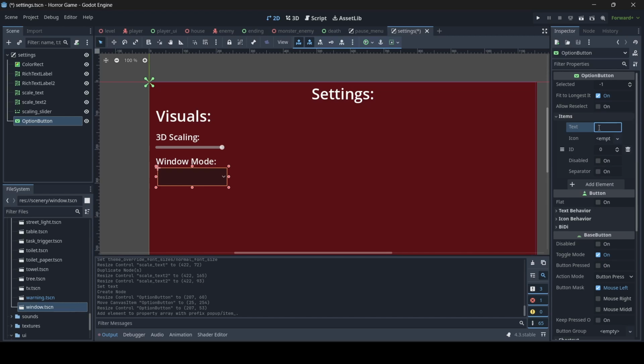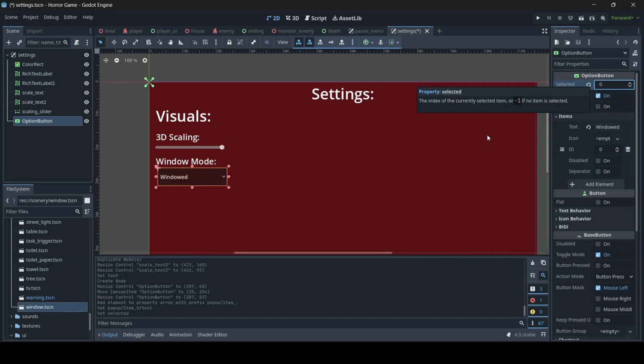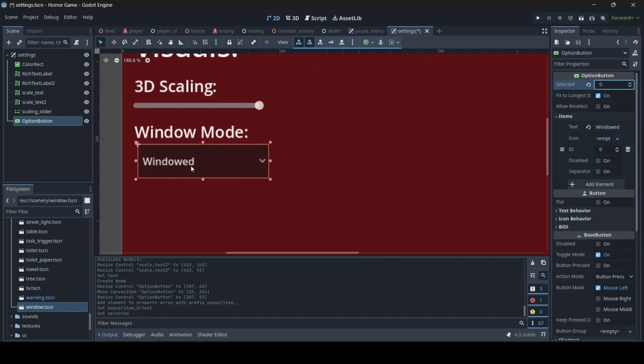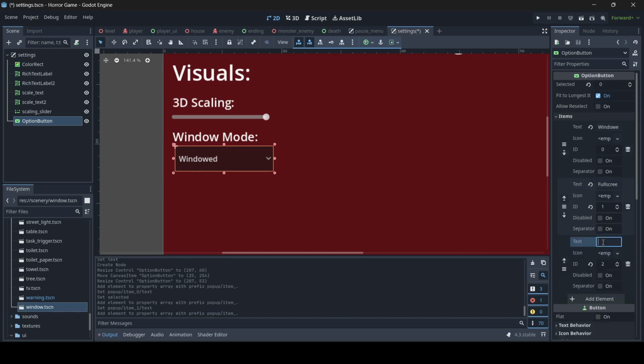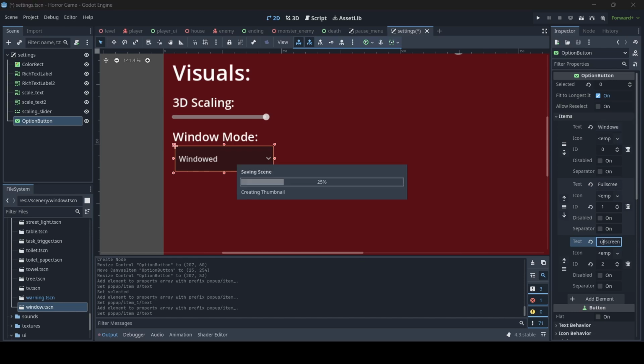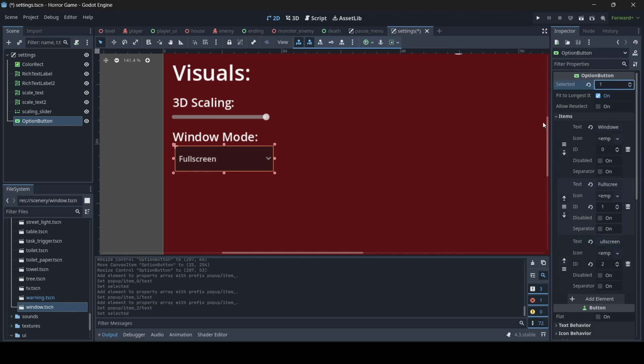If I was to type in something like, say, windowed, for example, and then with the selected value, if I was to change this to what the ID value is here, 0, as you can see, now our option button is set to windowed. And then we can also add another element, and I'm going to call this full screen. And then the third option I'm going to add is exclusive full screen, since they're the 3 different ways you can set your screen mode in Godot. By default, I usually like to set mine to full screen.